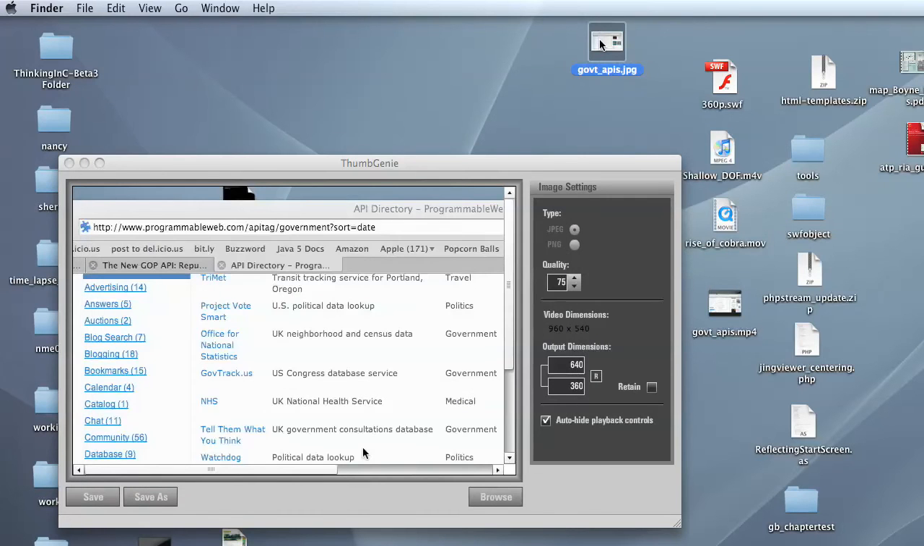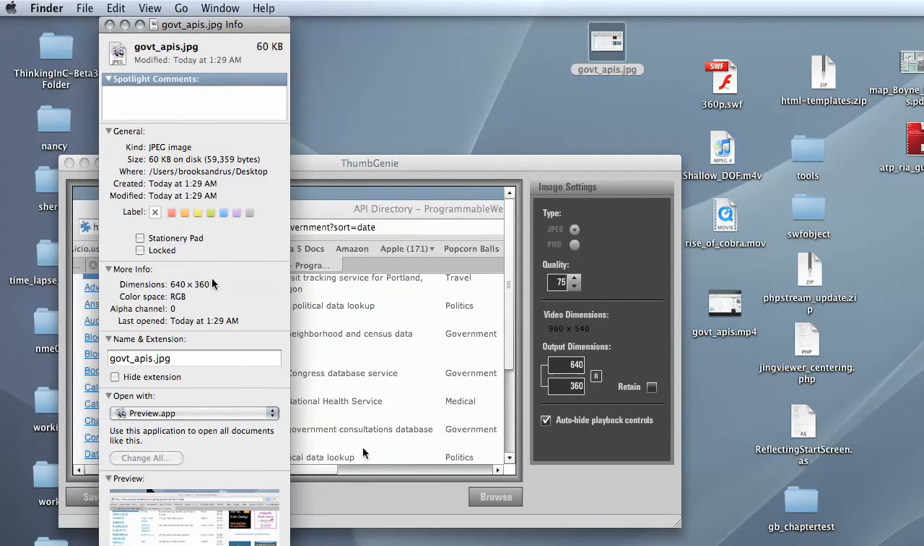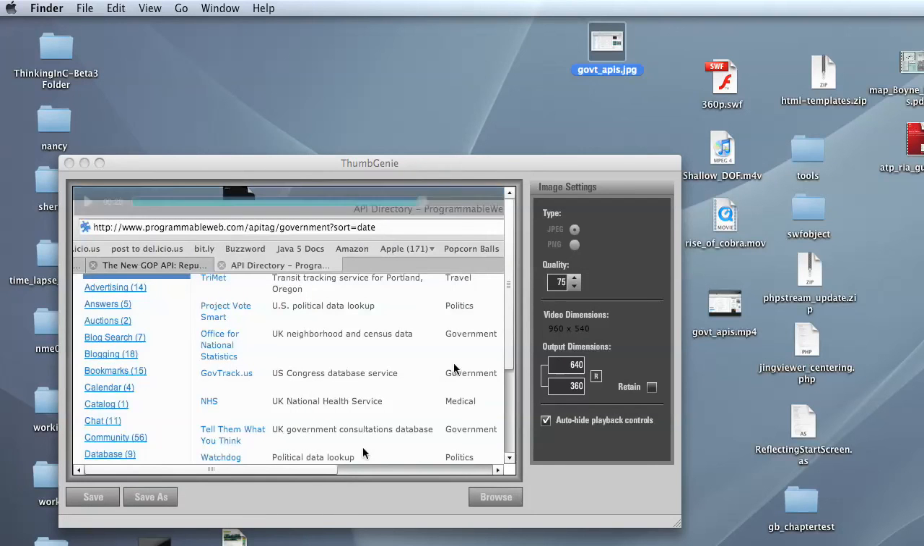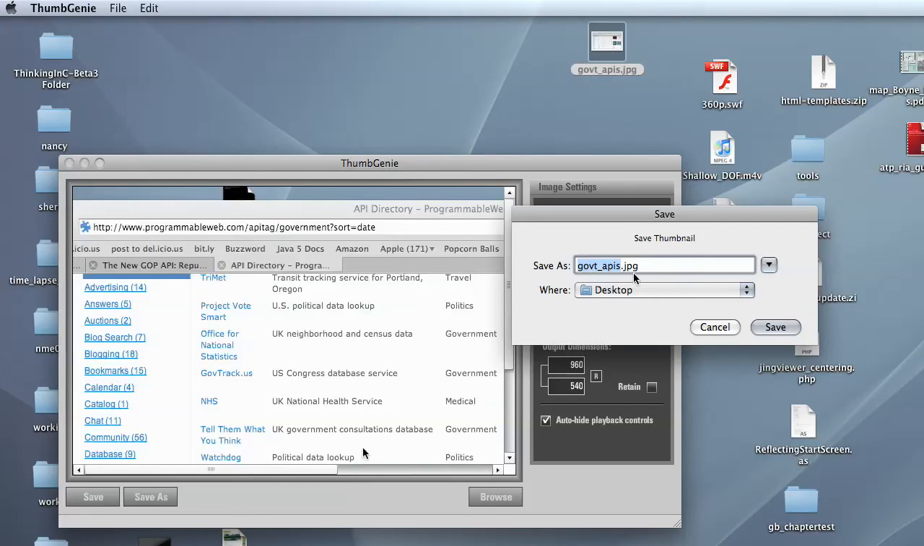Let's take a look at that with Command I. We'll look at the info here. Okay, so the output dimensions were 640 by 360, and it's made the size about 60 kilobytes. So let's compare that. If I hadn't resized it, I'll just go ahead and reset my output dimensions to 960 by 540. Choose Save As, and choose Full.